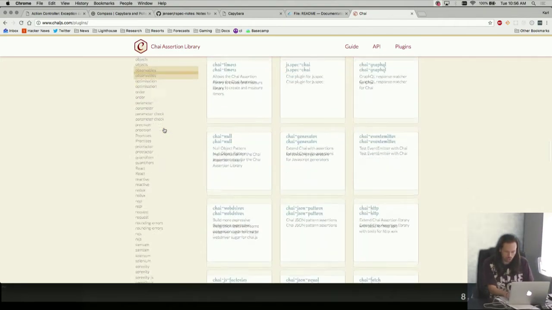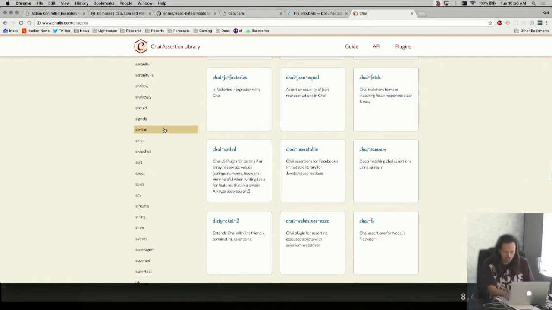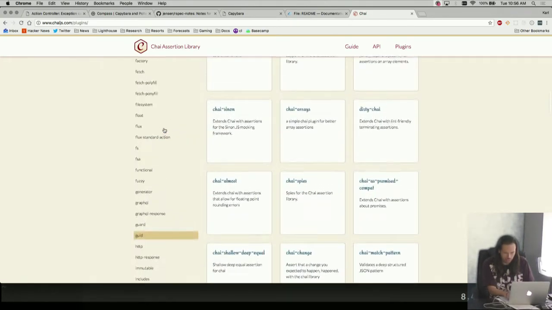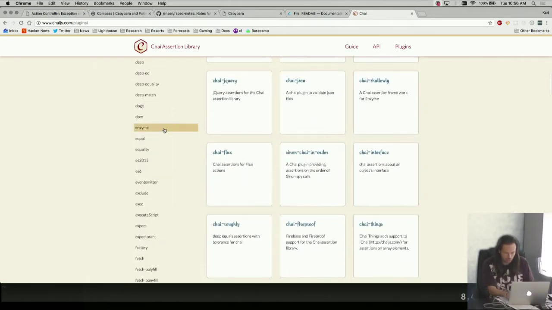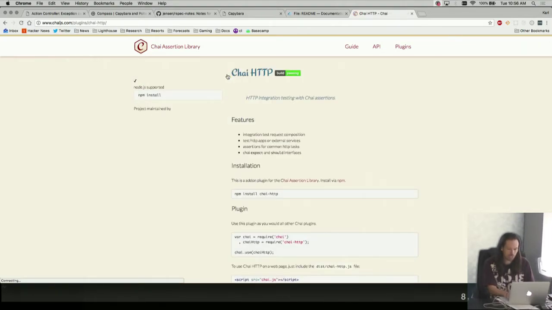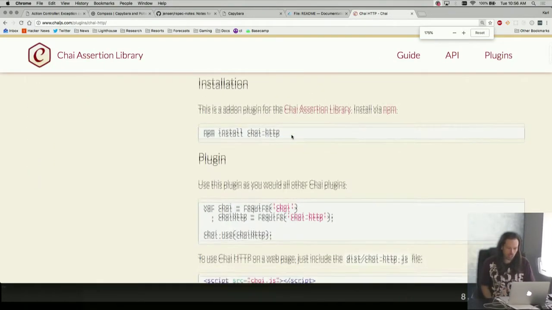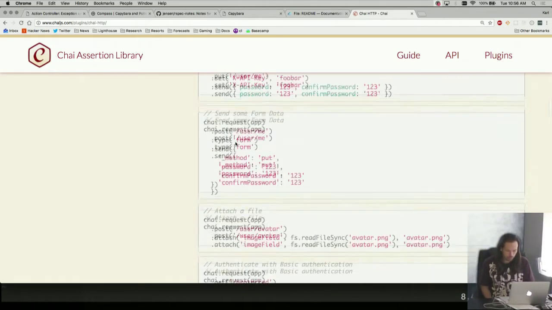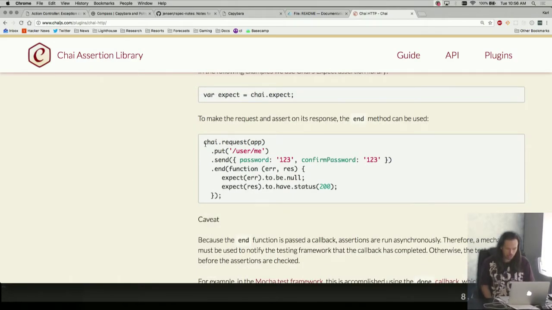So let's say all we want to do is test our express endpoints, right? So what we want to do is find something in here that has to do with HTTP. Here we go, HTTP. There's a chai HTTP library. And when we use this chai HTTP library, it allows us to do cool things like, where's the expects down here? Yeah. Make a request. The request is put on me, send this data. When it ends, we can expect it to come back with a 200. That would be maybe a way we do a test for that, right?